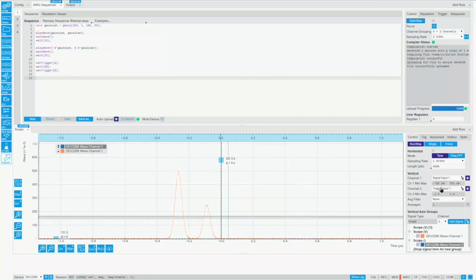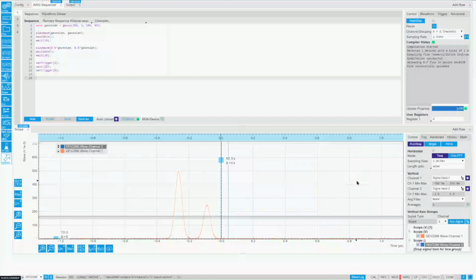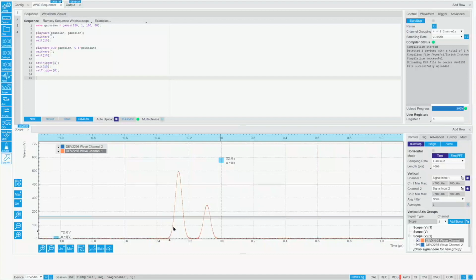So now, of course, we can also have a look at the second output. So we just choose here the second input. We make sure that they're both on the same level, and then we just run it again. And indeed, you see that these 2 pulses are overlapping, and we see the 2 output pulses here. So now let's make the situation a bit more interesting.